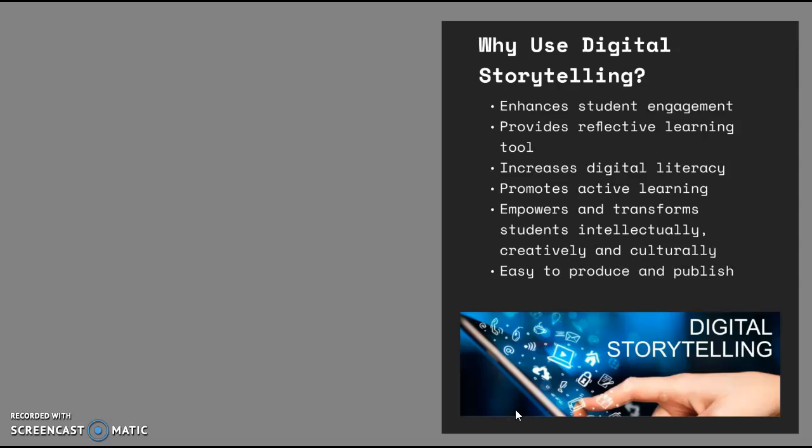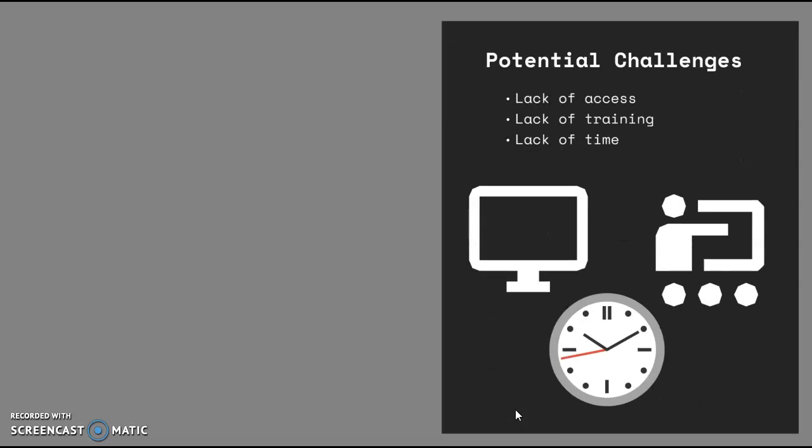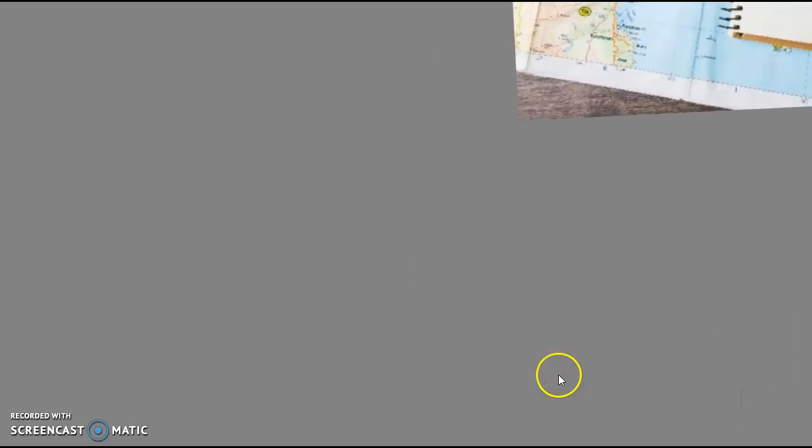Next up will be why we use digital storytelling, and here this slide discusses the benefits of digital storytelling, and it outlines the reasons that it can be an effective tool in education. And next up, potential challenges. We'll talk about these challenges a little bit, especially the challenges that educators might face if they wish to incorporate digital storytelling into classrooms or institutions.